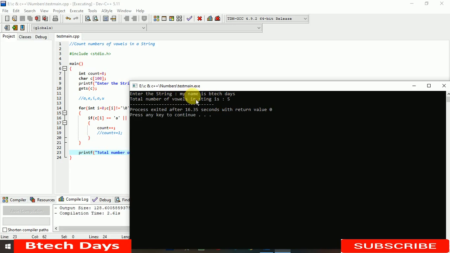So let me just check. Here you can see this A is here, 1, 2, I, 3, E here we have 4, and here we have A, so 5. So total number of vowels is 5.